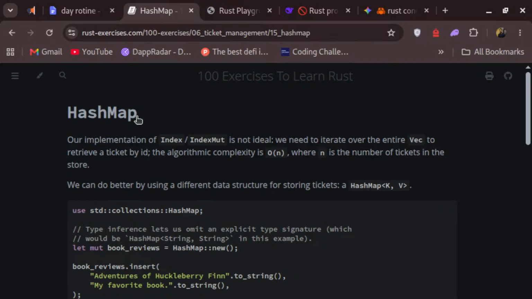So hash map, right? Our implementation of index mut is not ideal. We need to iterate over the entire vector to retrieve a ticket by id. The algorithm complexity is O(n), and that is too high, where n is the number of tickets stored. That means this is not feasible for real-life work, right? Now we can do better using different data structures: store tickets in a hash map.